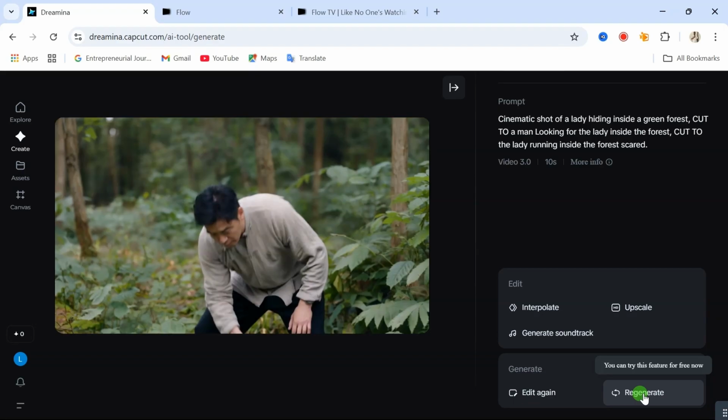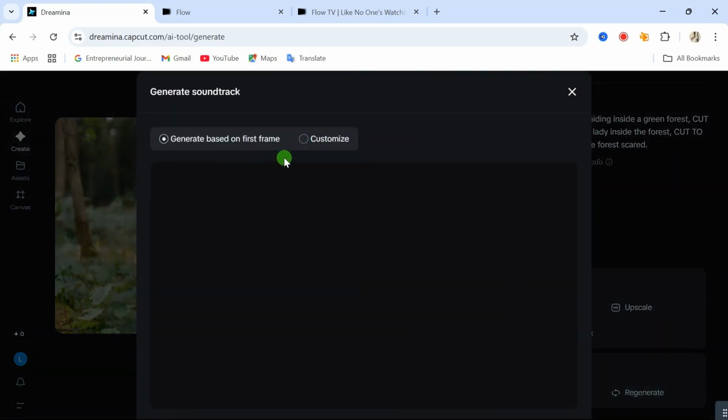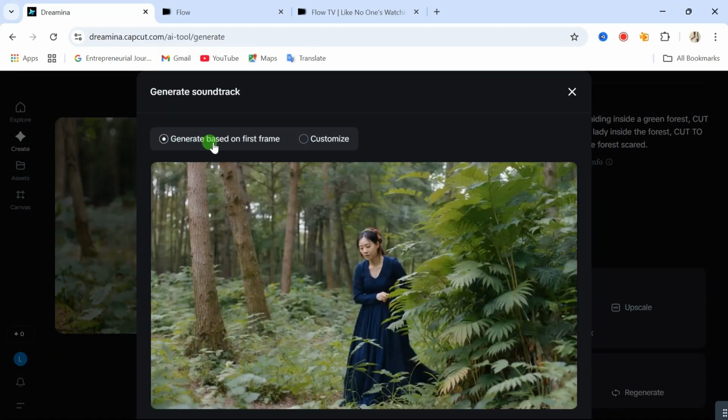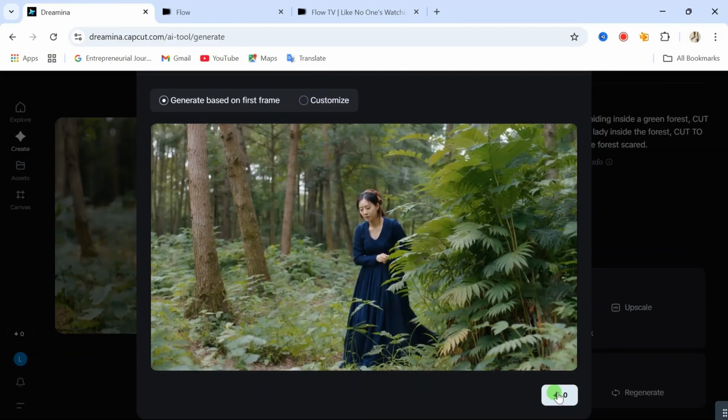We are going to try out another prompt, and then we'll see our video result. But before we try out that prompt, let's quickly generate soundtrack and add to this video. To generate your soundtrack, come down here and click on generate soundtrack. Then from here, they are going to ask you to generate based on first frame, or you can customize using this option.